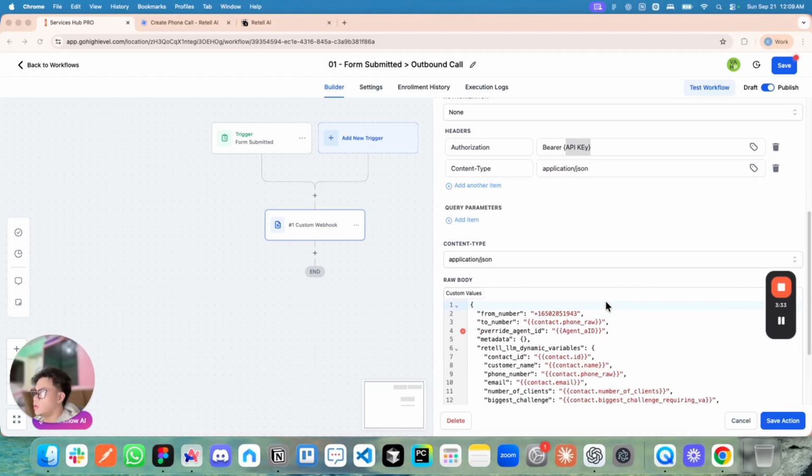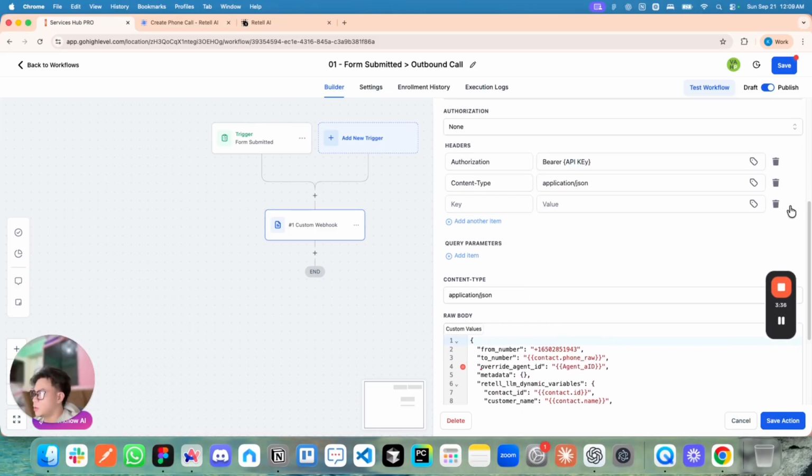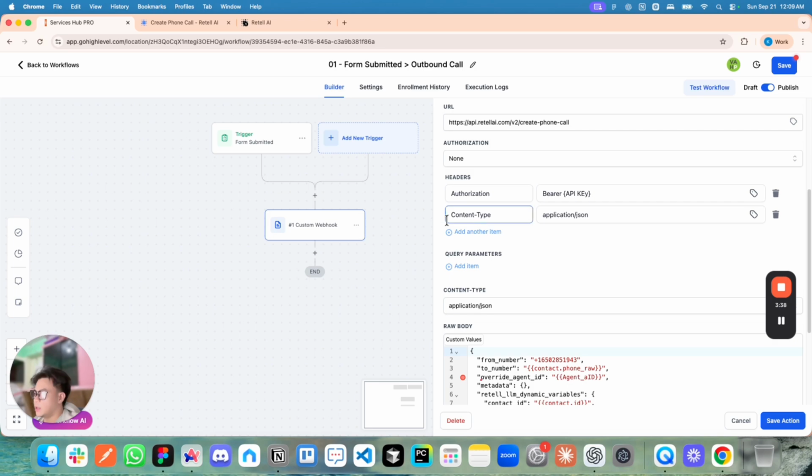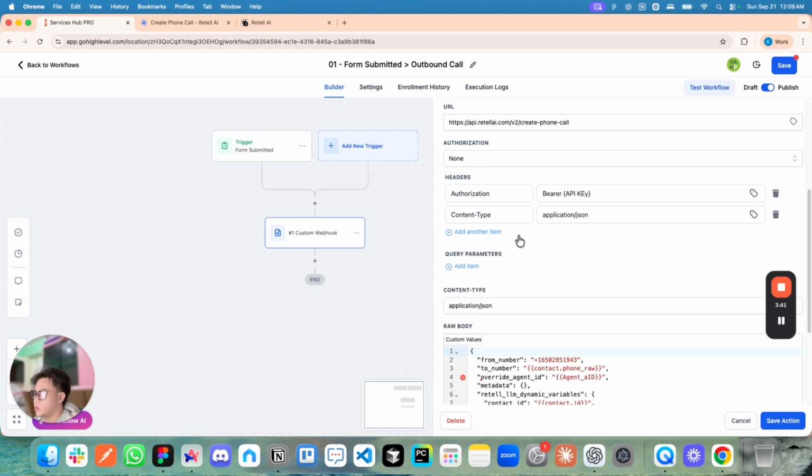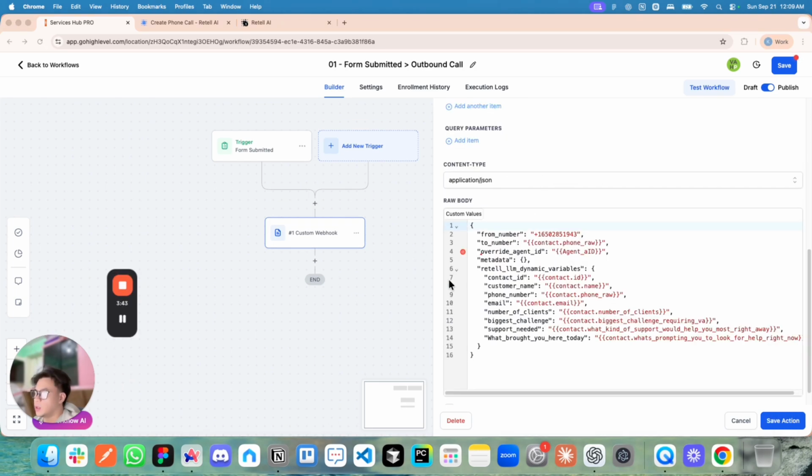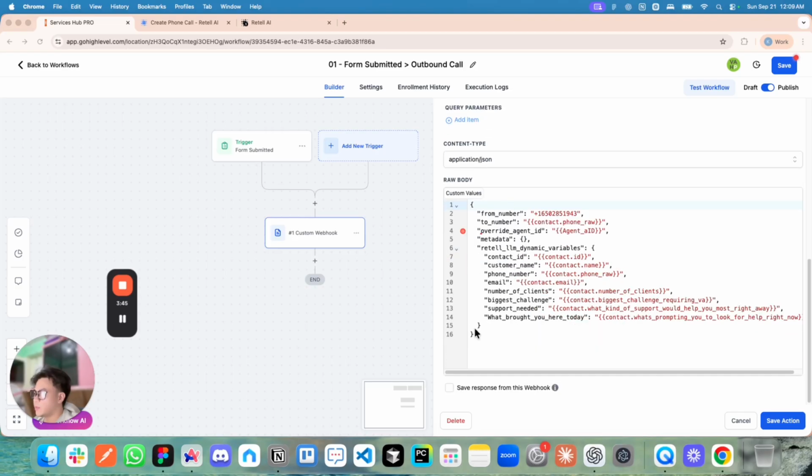Alright, and also we are using the content type set to application/json. So basically you just have to copy this one in here and then paste this into your custom webhook. Alright, so here's the data right now. This is basically the JSON type of data. So we got this fromNumber, which is my Retell AI phone number, and the toNumber in here.